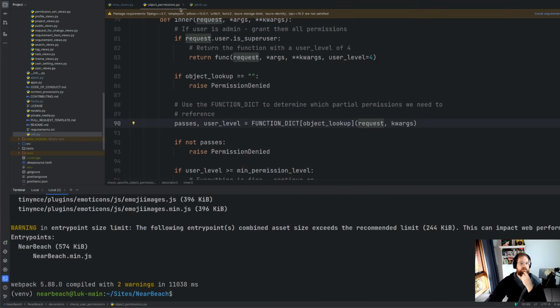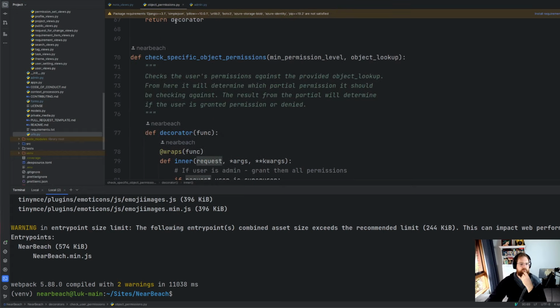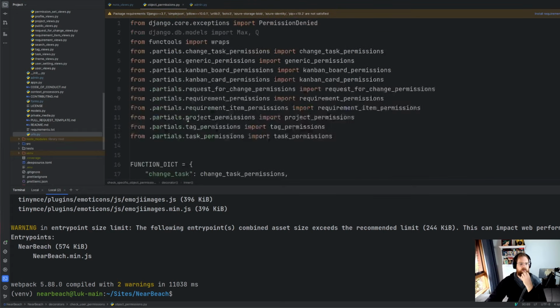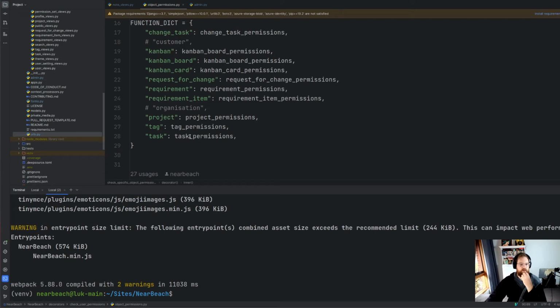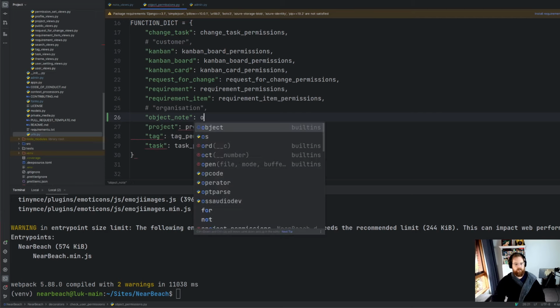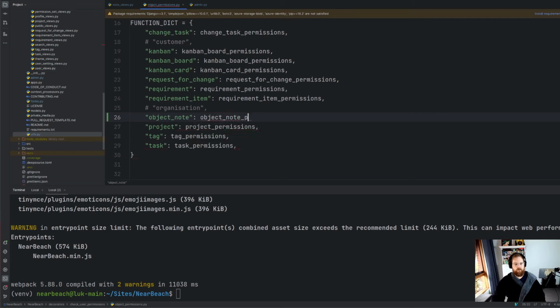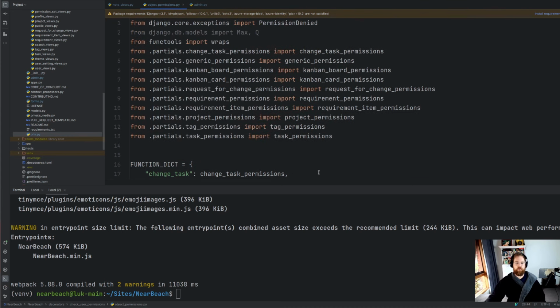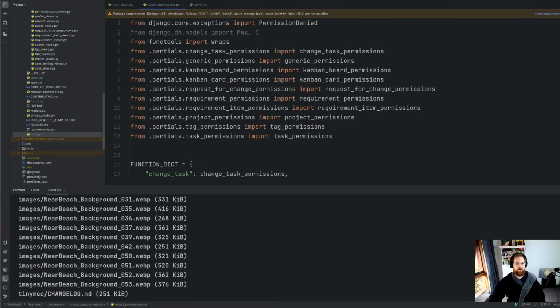All right, that is compiled. We're going to stay in object permissions, because we need to add an object note in here. So I'm just going to go object note, and then object note permissions. Now this isn't going to work for the moment. We're just setting it up so it will work.